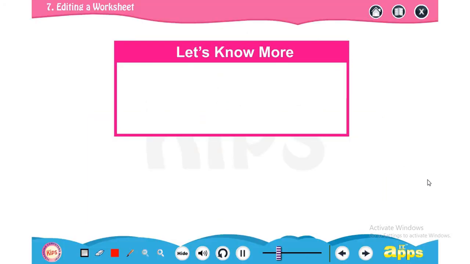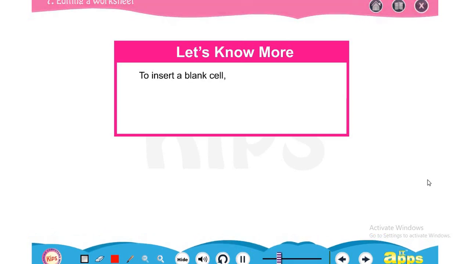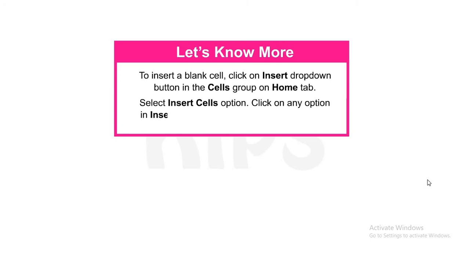Now let me tell you that to insert a blank cell, click on the Insert drop-down button in the Cells group on the Home tab. Select the Insert Cells option. Click on any option in the Insert dialog box in which you want to shift a cell.